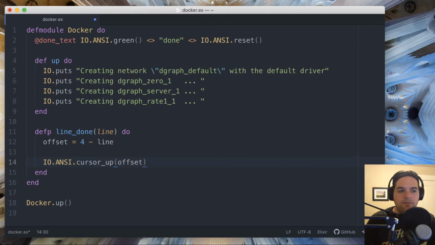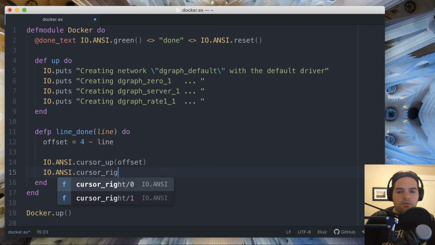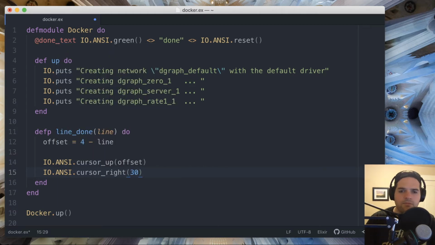But then we need to move our cursor over to the right. If we count 2, 4, 6, 8, 10, 12, 14, 16, 18, 20, 22, 24, 26, 28, we need to move it over 30 characters. So we'll be adding IO.ANSI.cursor_right by 30. And then we're going to need to output our done text. You'll notice that right now I'm not putting these into a string, so let's go ahead and do that.